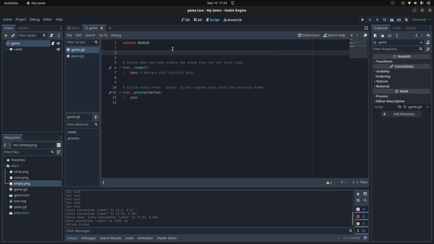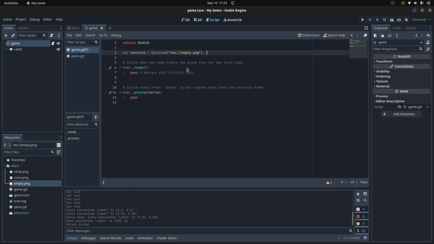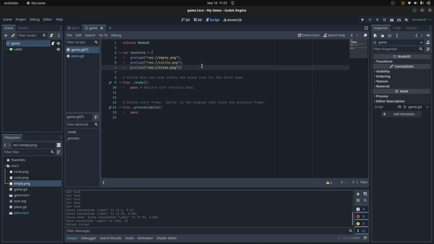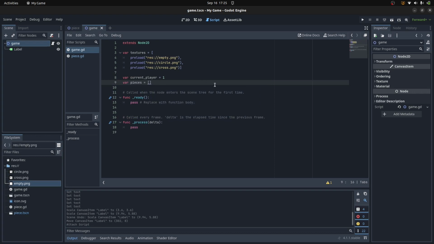So what I'm going to do is basically load all my textures. And the way I do this is with the preload method. Now the preload method takes in a URL of a texture or an asset that I want to load. In this case, it will be these pieces. So the empty circle will be player 1 and cross will be player 2.